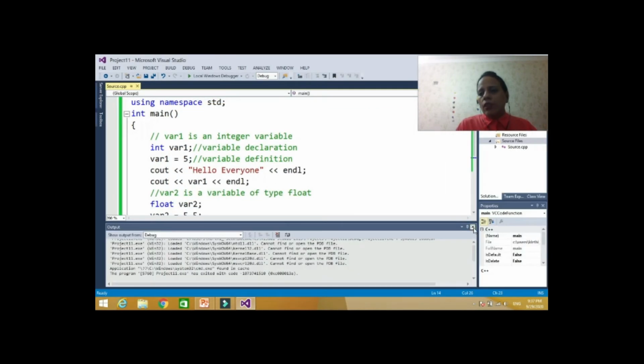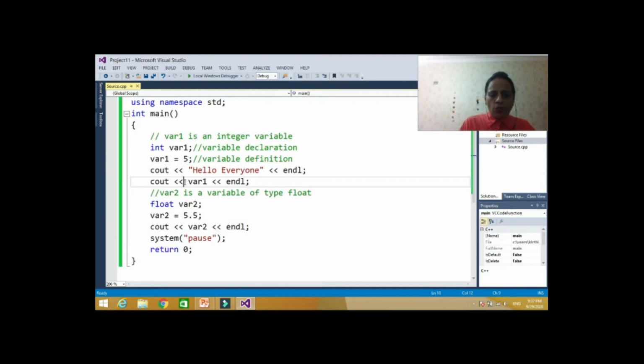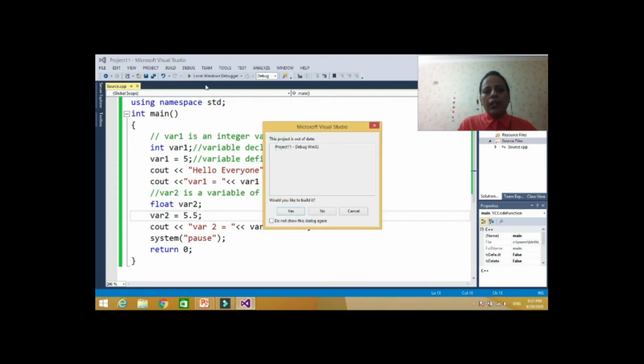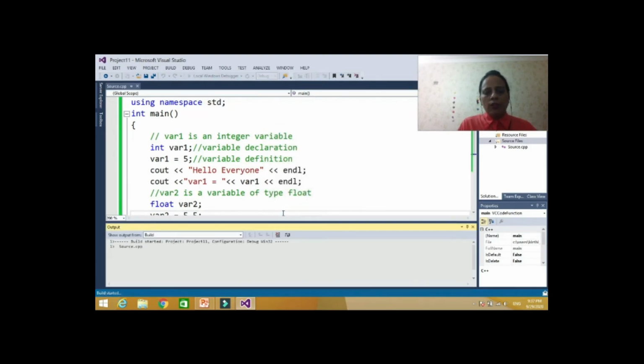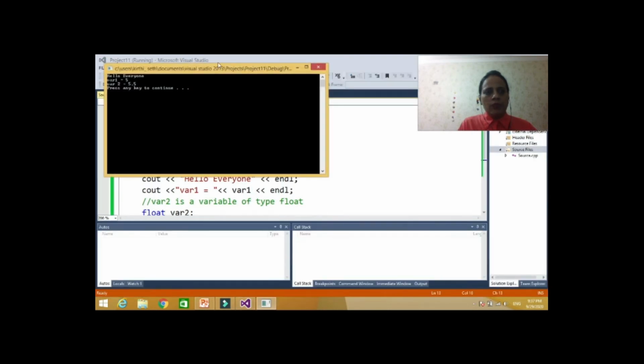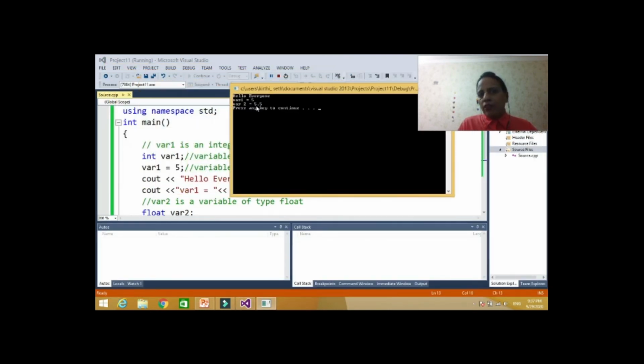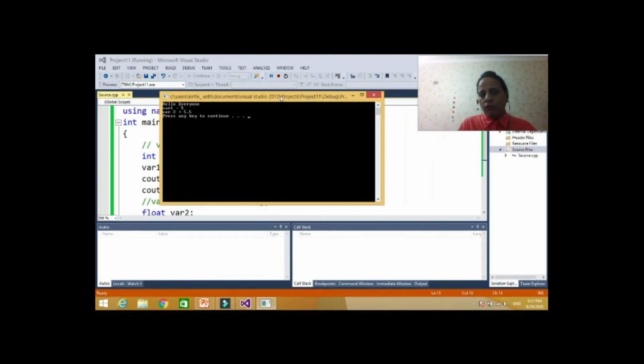Now let's say you want to be more precise, you could write here var1 is equal to, here it will print the value of var1 and here it will print var1 as a string. Same you can do here also, var2 is equal to, and then in the next line. So let's run it now. Now it will be more clear and the formatting will be good. See, var1 is equal to 5, var2 is equal to 5.5.